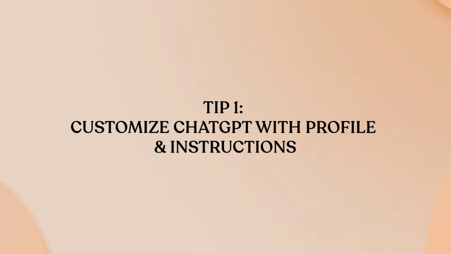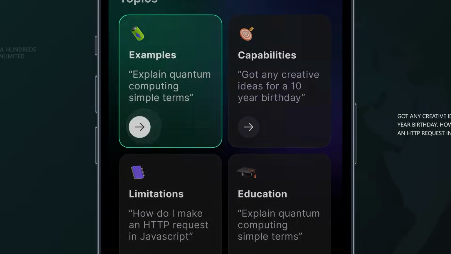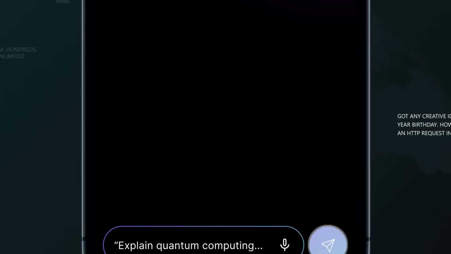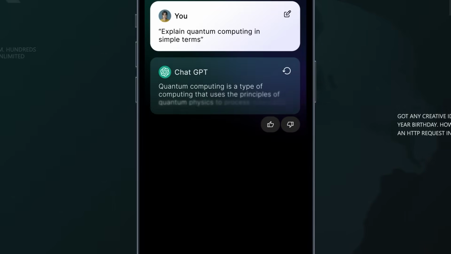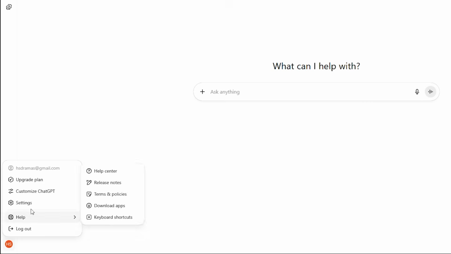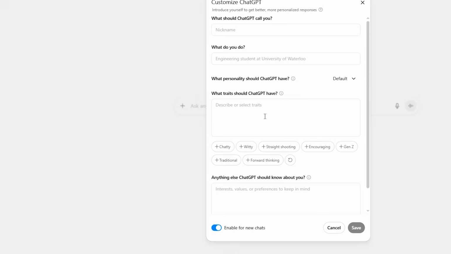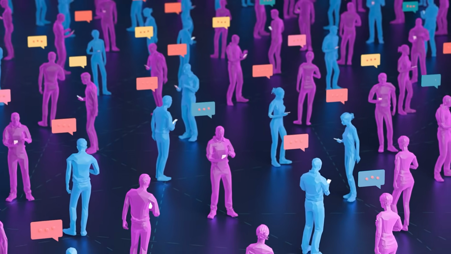Tip 1. Customize ChatGPT with profile and instructions. Here's the thing that separates casual ChatGPT users from power users: customization. Most people jump straight into asking questions without ever setting up their AI assistant properly. It's like hiring a new employee, but never giving them an onboarding session about who you are or how you work. The custom instructions feature is your secret weapon here, and it's available to everyone, free and paid users alike.